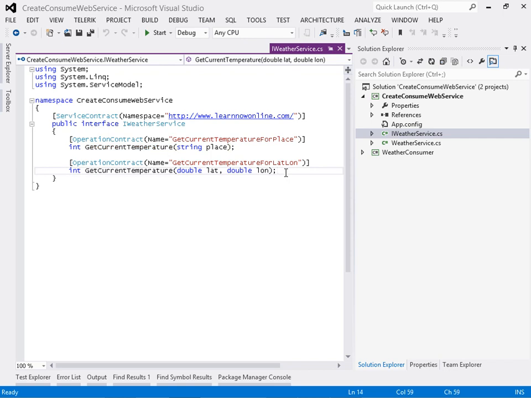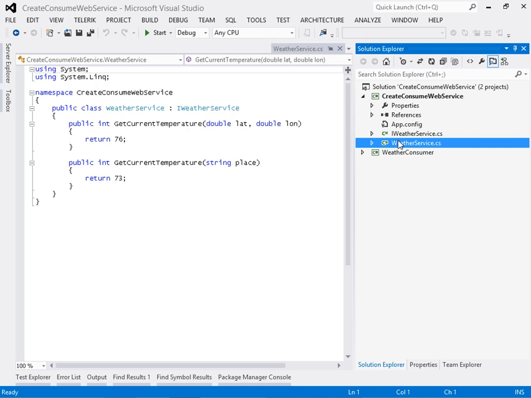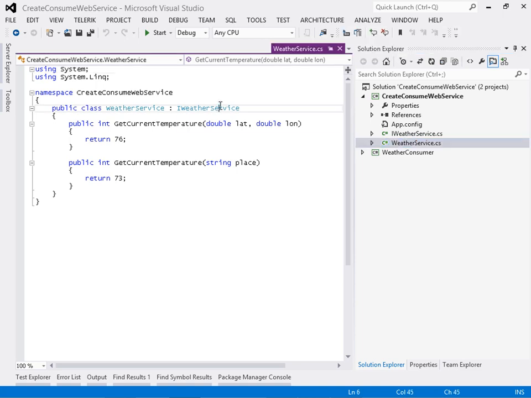So now we have a contract. The next thing to do is implement that contract. Notice that I implemented the iWeather service. And I have these sophisticated implementations of how to get the temperature. Now we have a service. The next thing for us to do is test the service.